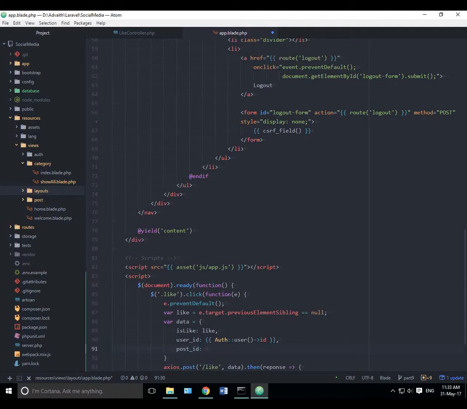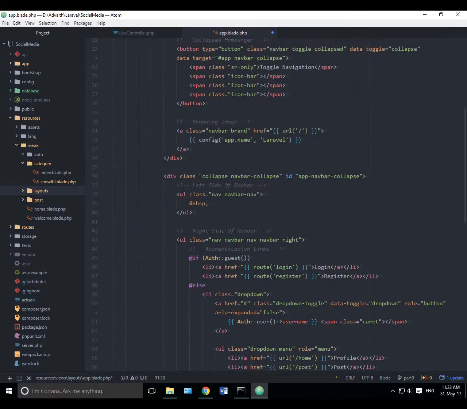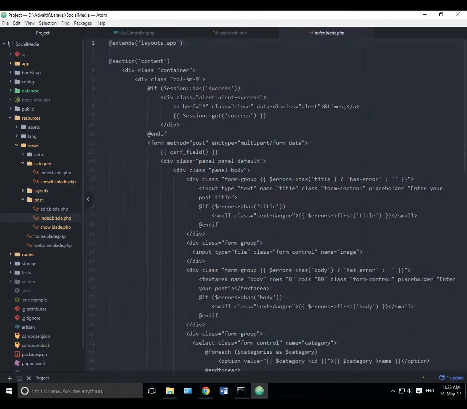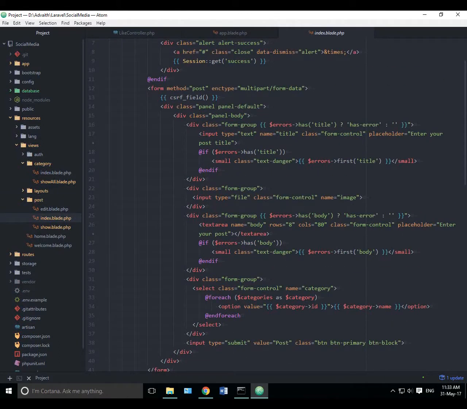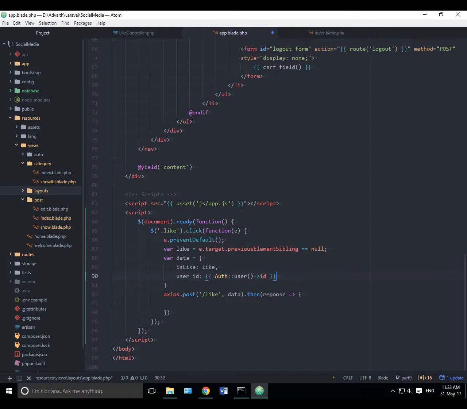okay, we have to find a solution for that. So I think I have another way to do that. Just open index.blade.php. Before that we can console log it again, and I will explain.